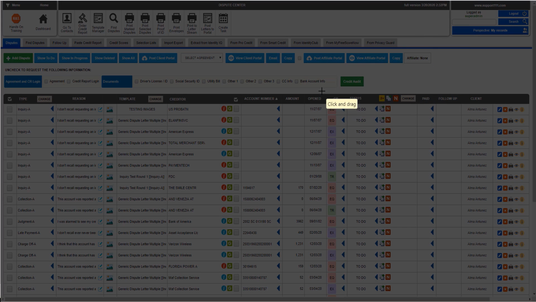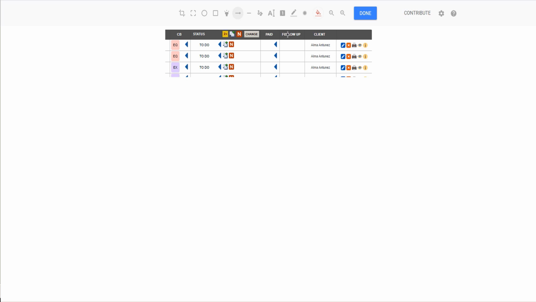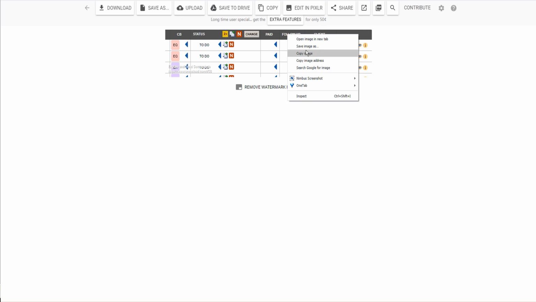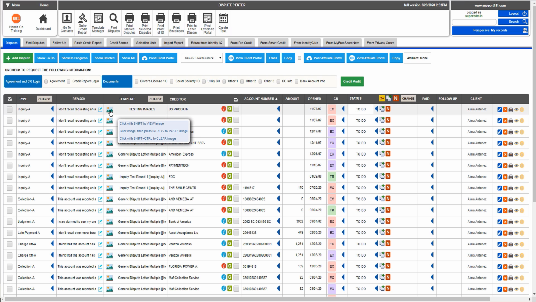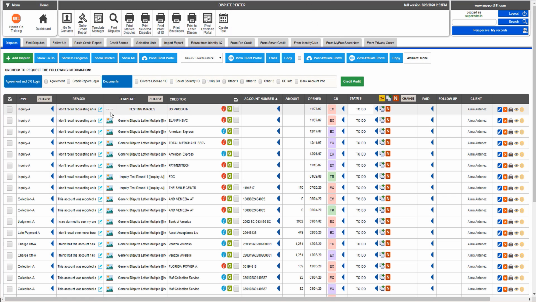Let's pretend for a second that what I'm grabbing here is a credit report. Obviously it's not, but let's pretend that. You see, I can copy this by right-clicking, copy image. That is perfect. Then I paste it here. It says click inside the image and then press Ctrl V to paste. So you can do right-click paste, and it says image uploaded. So now we have that image that we pretended was a copy from the credit report, and we pasted it here.